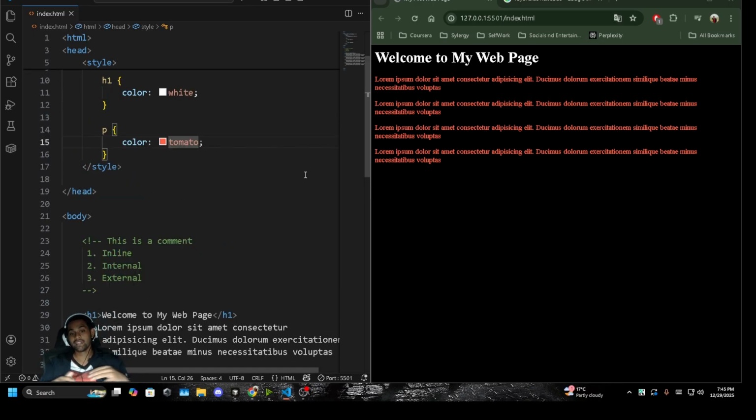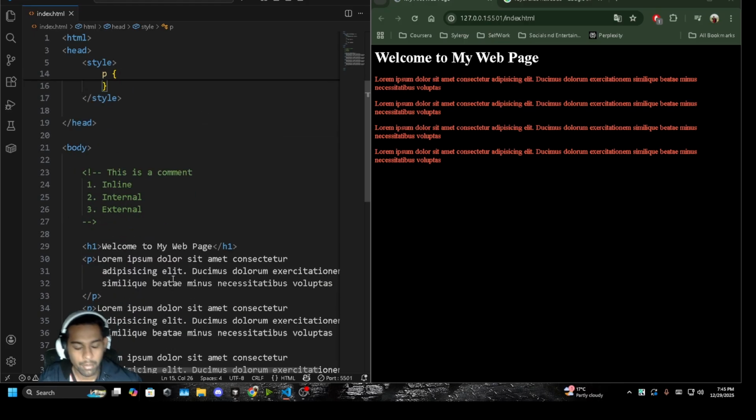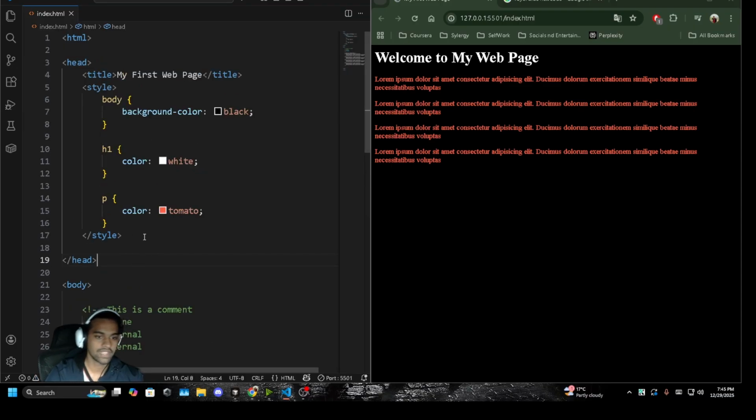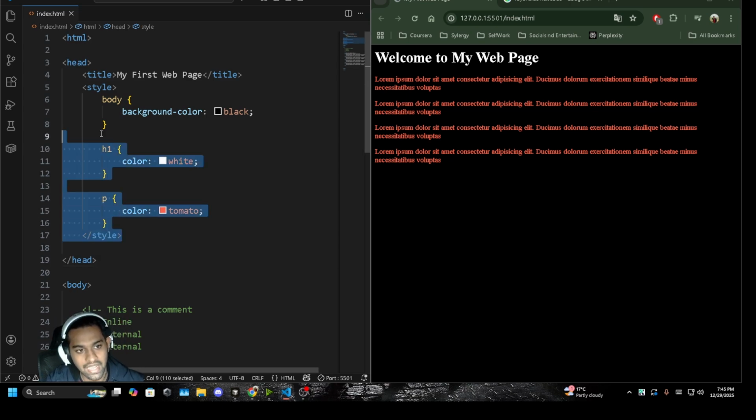So that's gonna be it in internal style sheets, but there's something more I wanna show you guys, which will be IDs and classes, but I'm not gonna do that here because I'm gonna do that directly in external CSS. So this will be it for the internal style sheets. As I showed you, you can change the color. You can do everything here, but that's not the best practice. The best practice would be external style sheets.